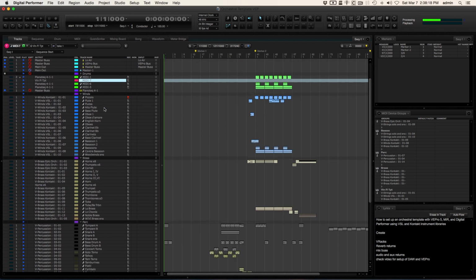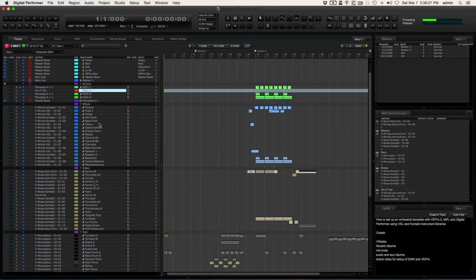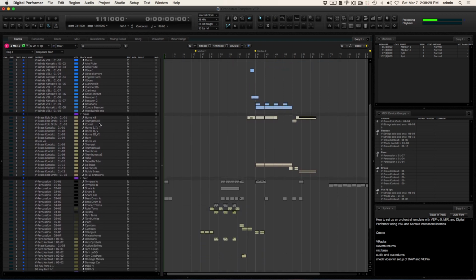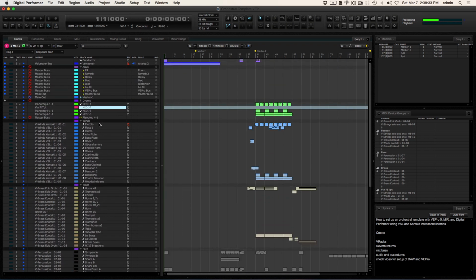over here on the left, I've got my instruments separated by group, obviously, by section. I've got winds, brass, percussion, and strings. And you can see the name of the instance right here. So take a look at this.